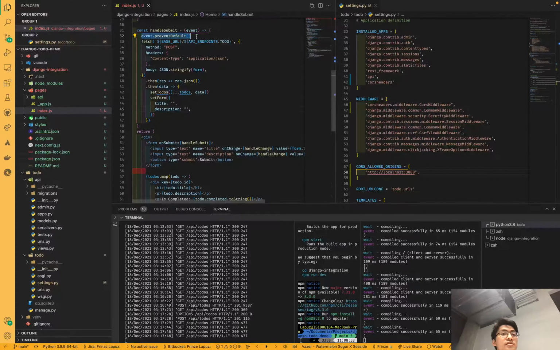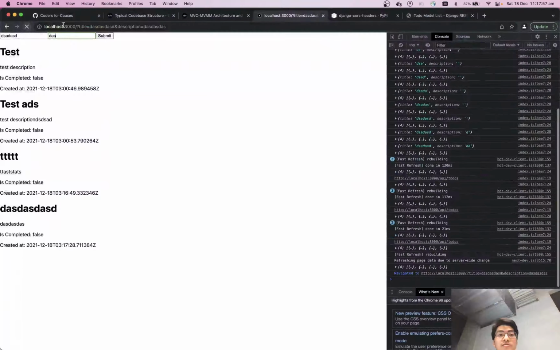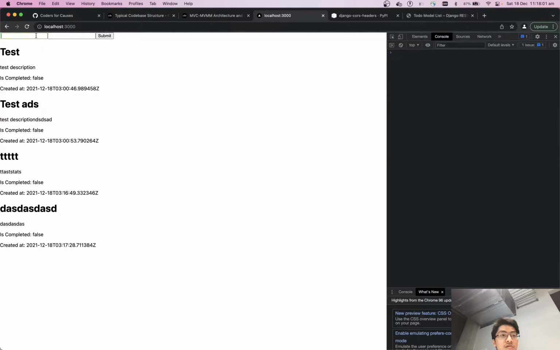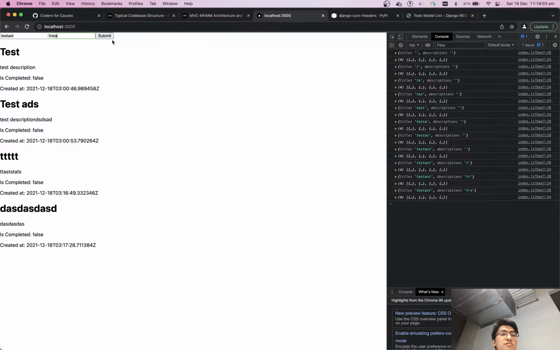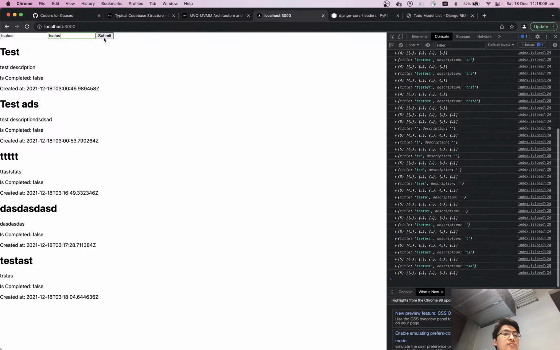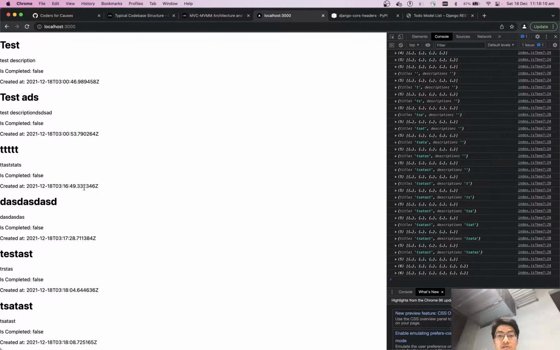You have to do this whenever you're handling forms that use onSubmit. Otherwise, it's going to do a refresh. Alright, let's just do this one and submit. As you can see here, it's almost instantaneous. It just updates our interface.